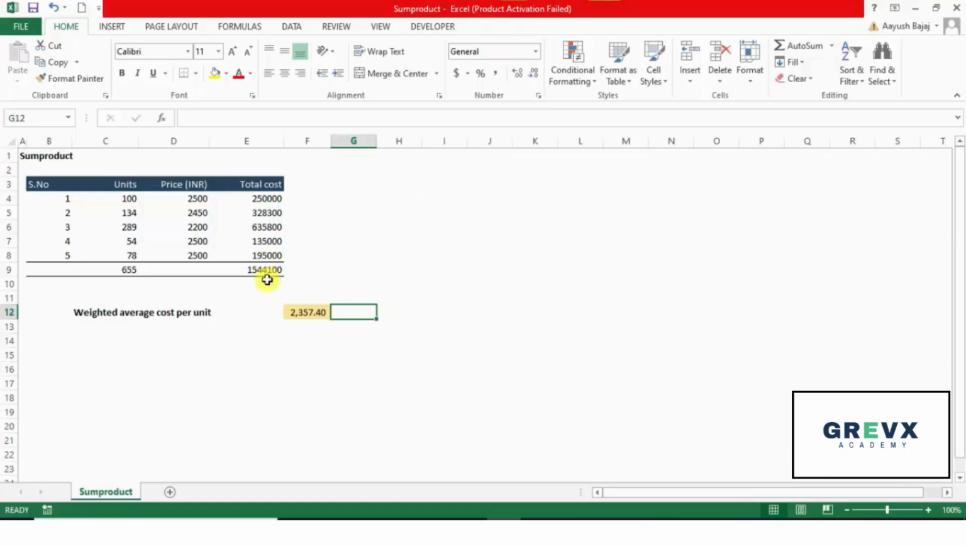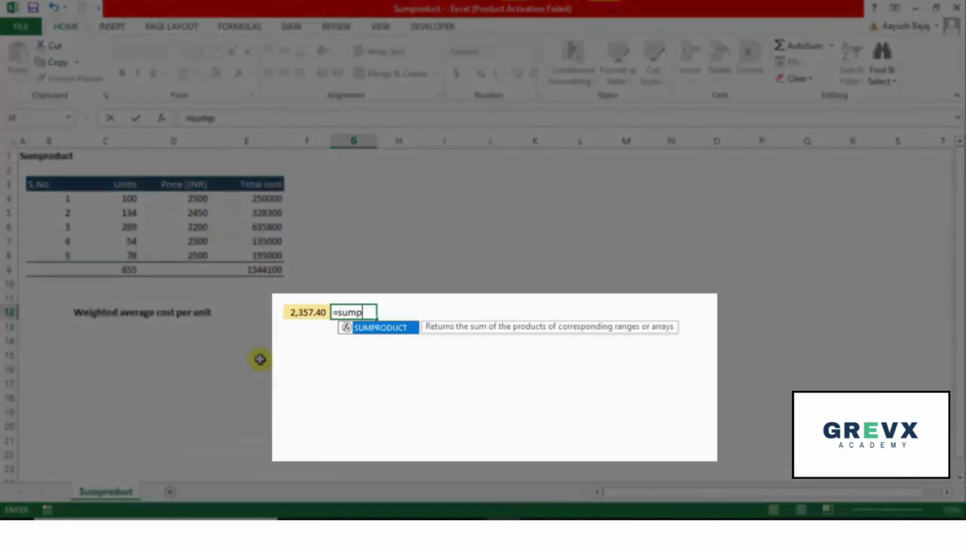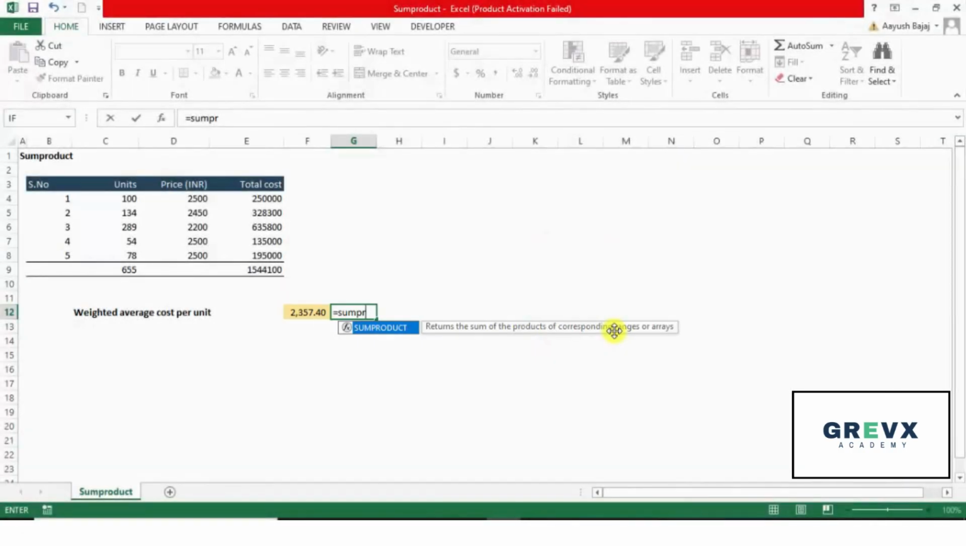First step, equals Sumproduct. Now let's read what this says. It says Sumproduct returns the sum of the products of corresponding ranges or arrays. What does this mean? Let's open the formula. It will ask you for array 1. Array 1 is this units, comma, array 2.